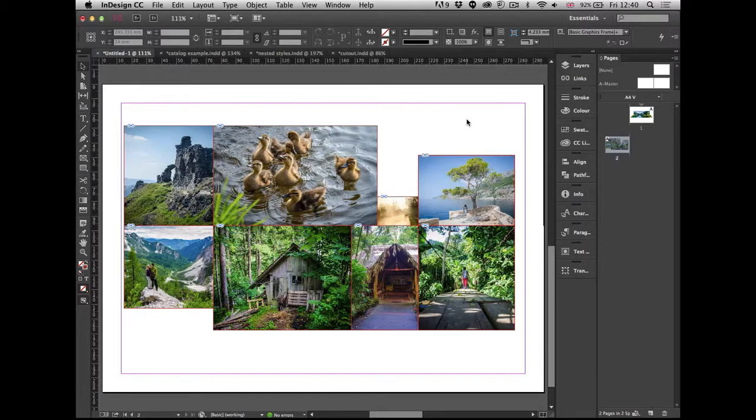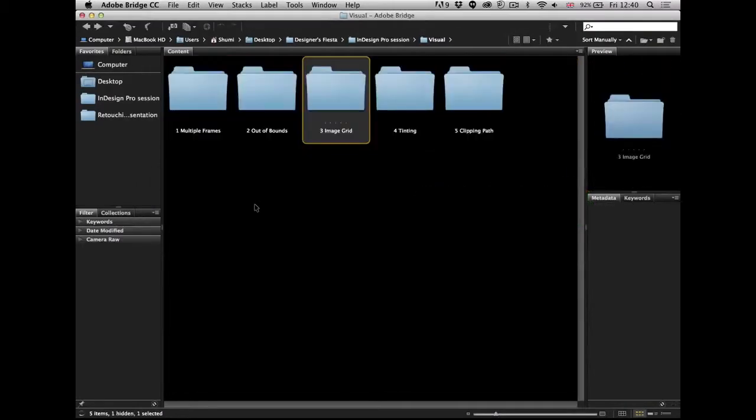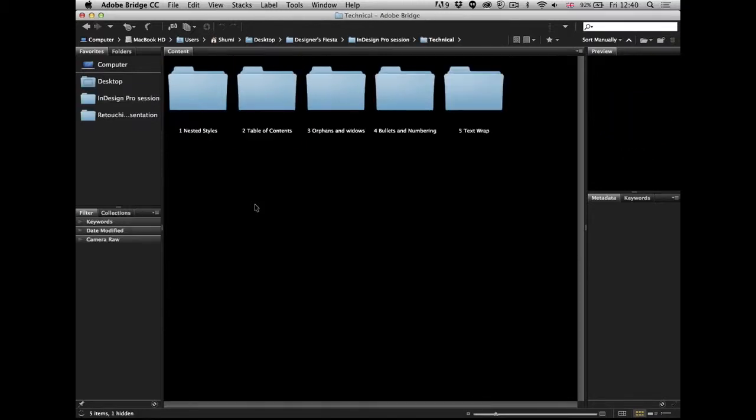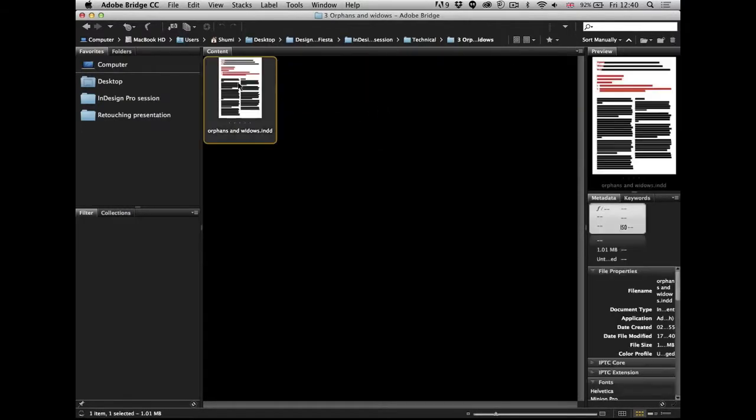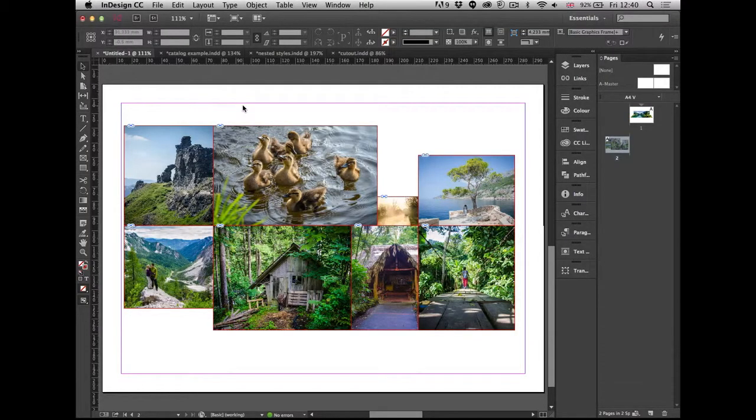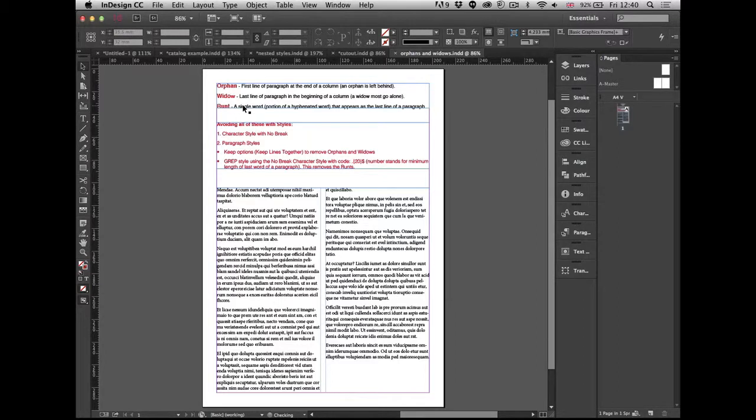Okay, so the next one is another technical skill. How many of you had problems with orphans, widows in InDesign? Yes. Okay, so how to solve these problems? Would be good to solve it in real life, but here in InDesign it's a very easy thing to solve. So there's another quick example I have here.